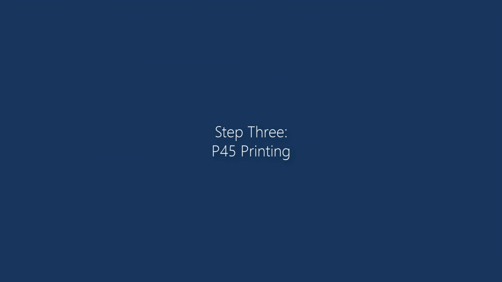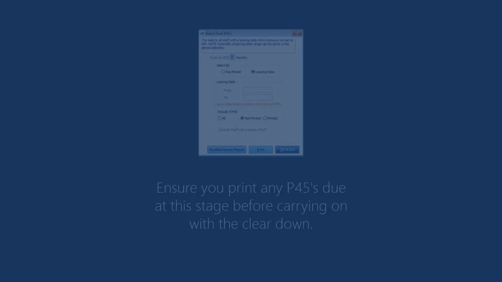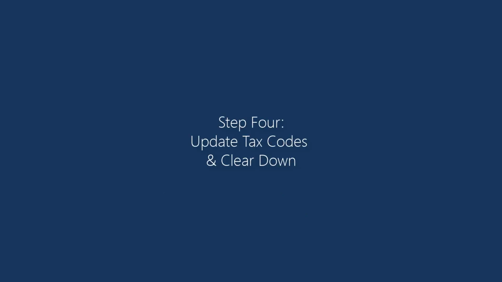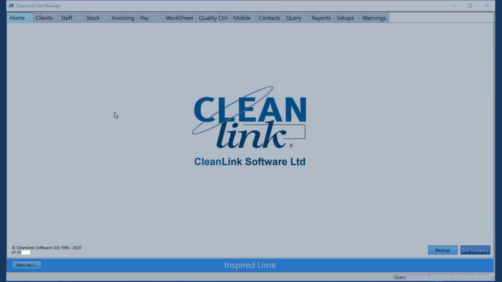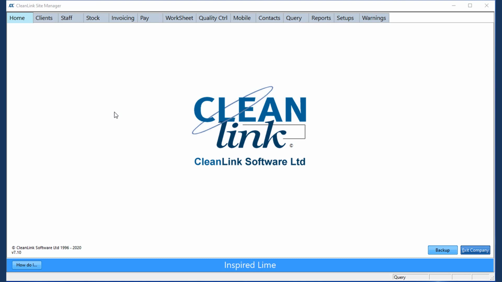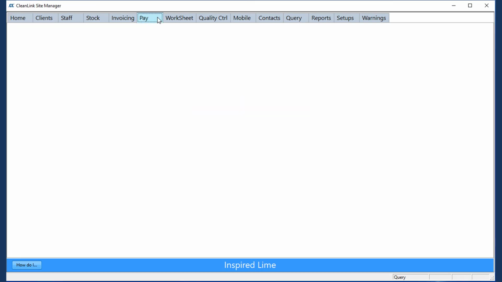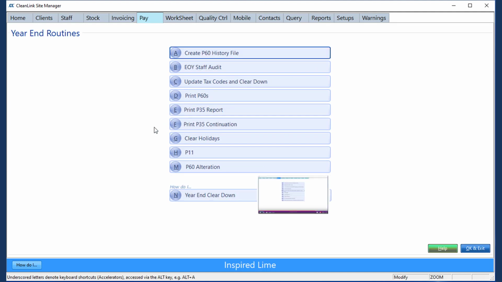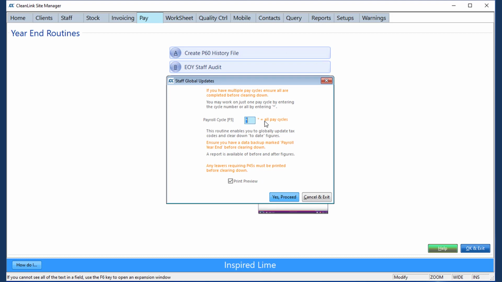Step 3. P45 printing. Ensure you print any P45s due at this stage before carrying on with the clear down. P45s can be printed in the usual way. Step 4. Update tax codes and clear down. To do this, go to Pay, Option E, Year-End Clear Down and Globally Update Tax Codes. Option C, Update Tax Codes and Clear Down.